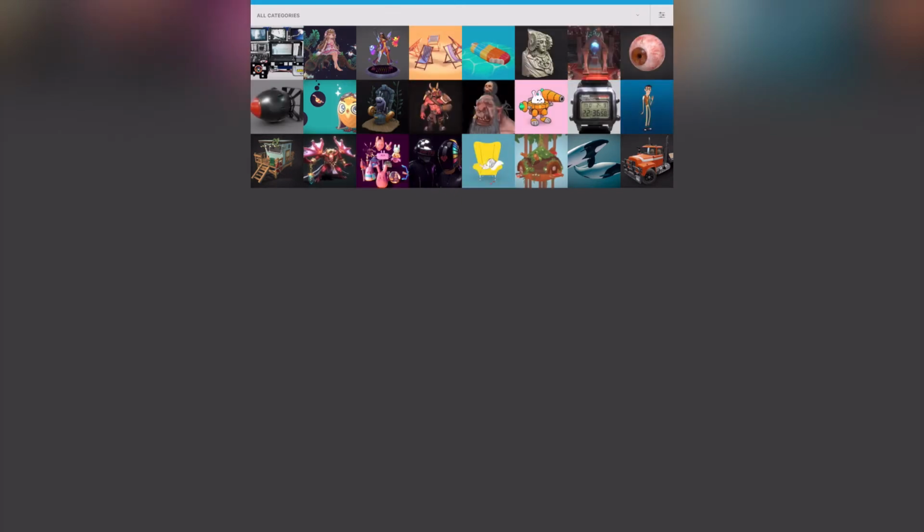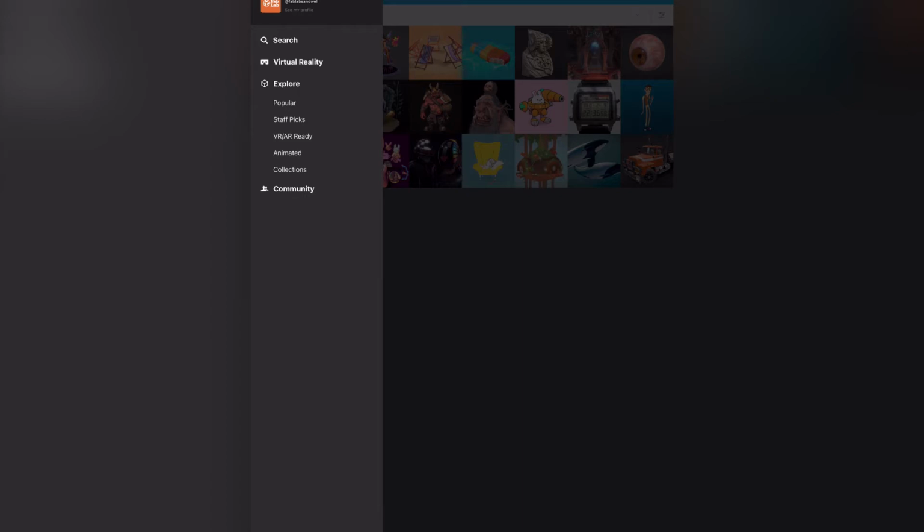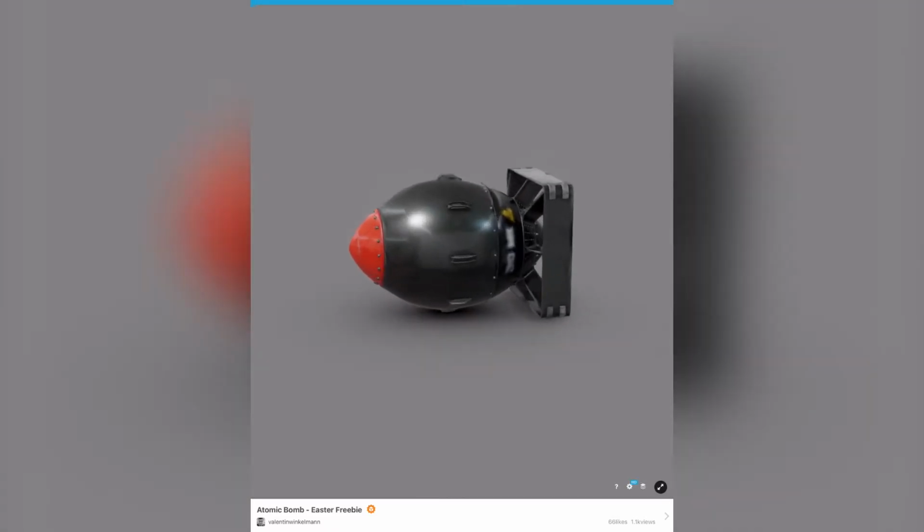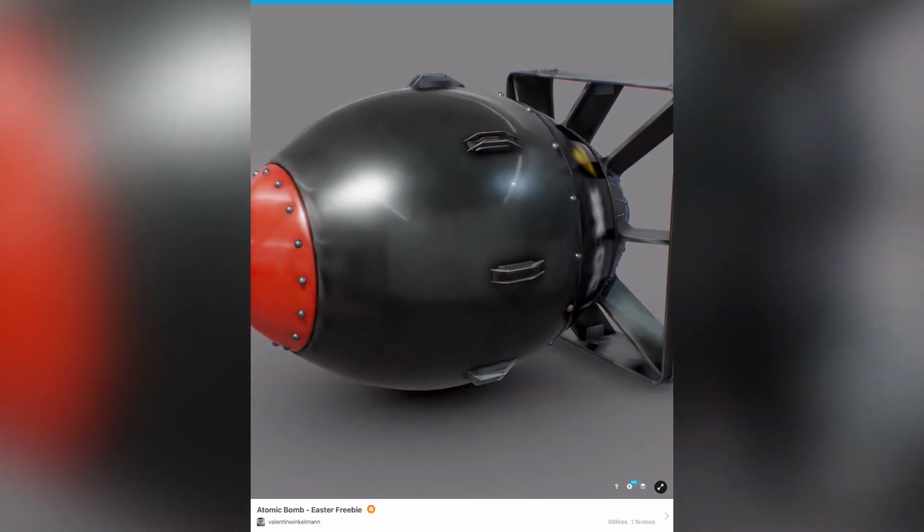So the best way to describe Sketchfab is it's a bit like a Google image search, but for 3D objects or 3D models. So there's a website that you can go to, which is just sketchfab.com, or you can download this app to your phone or your tablet, and it gives you the opportunity to search for different models and view them as 3D objects.